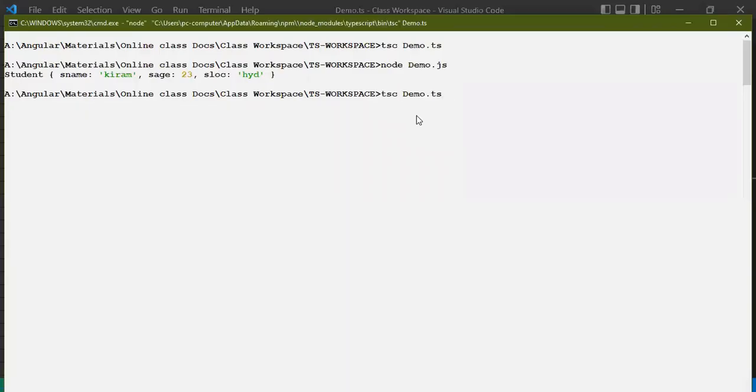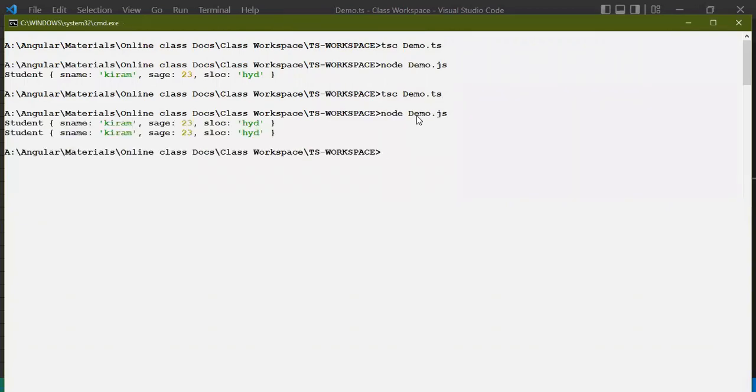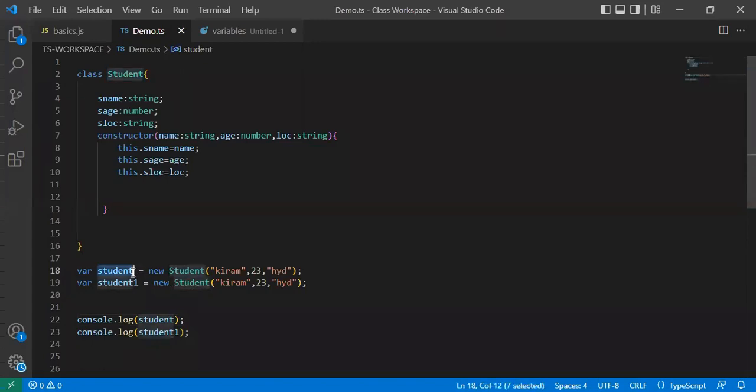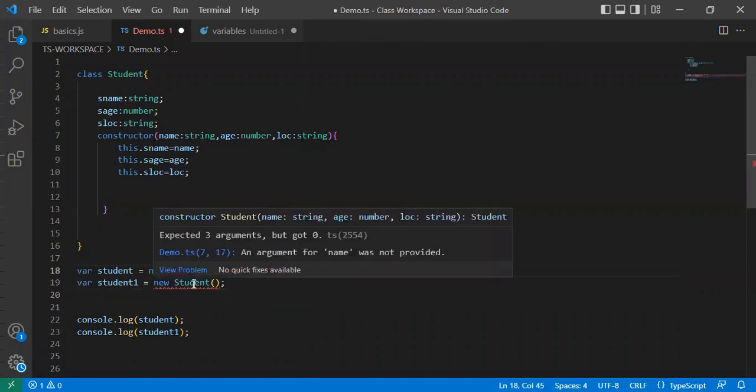See, compiled successfully. If there are no errors, it will show an empty line and executed successfully. Two times it executed because I created an object two times, student one and student. The class is Student only, but I have specified two reference variables. How many times I create this object, that many times the constructor will be called. If you don't provide the arguments, why does it throw an error?